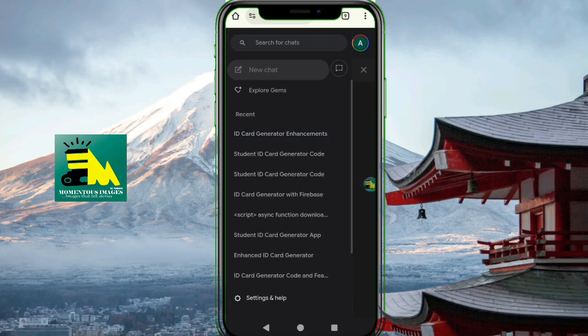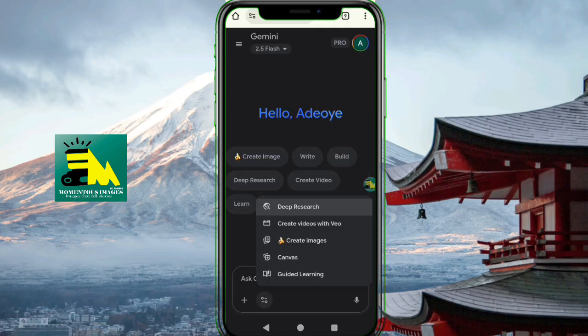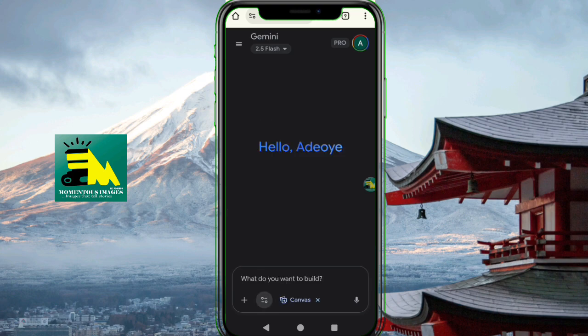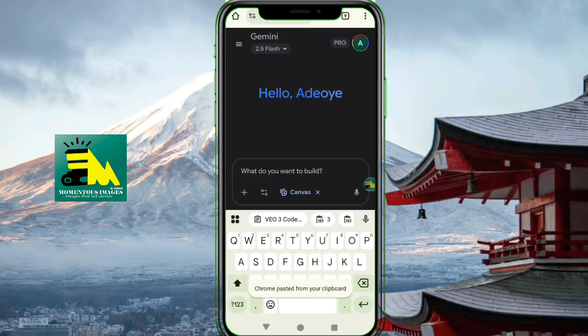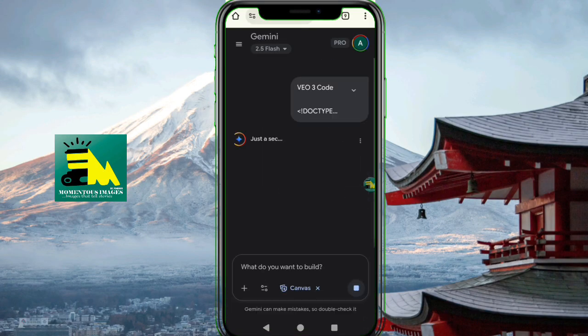So we are going to go back to this site and regenerate it again. Fill the code on this canvas, choose canvas and paste the code again. When you paste the code, it will give you the interface where you input your information.